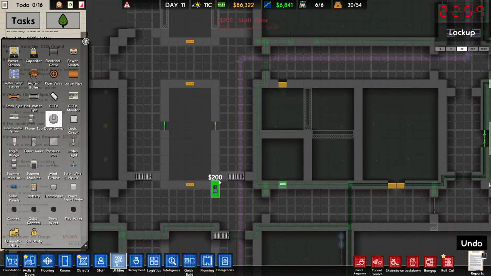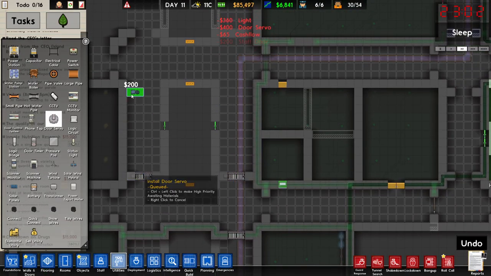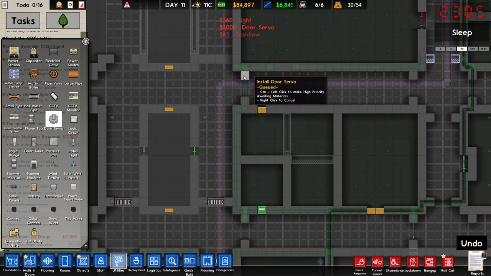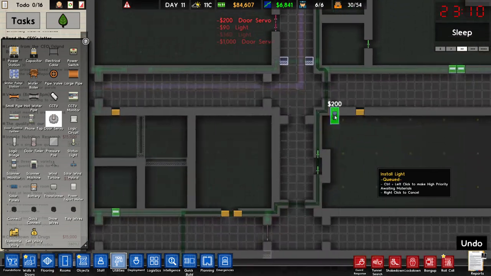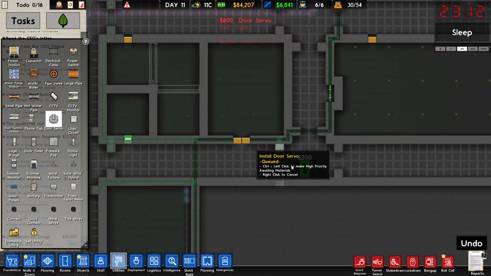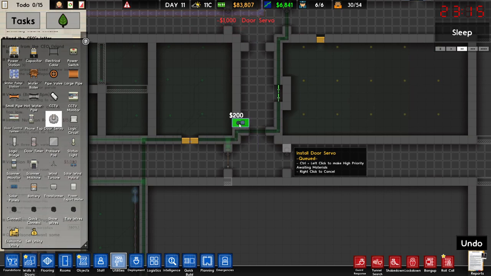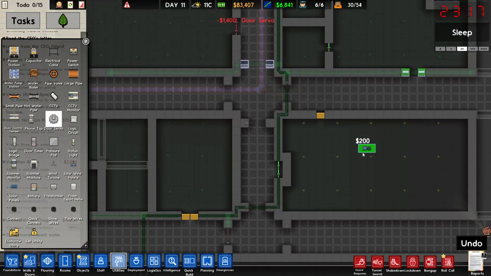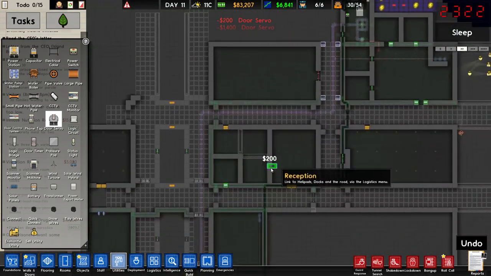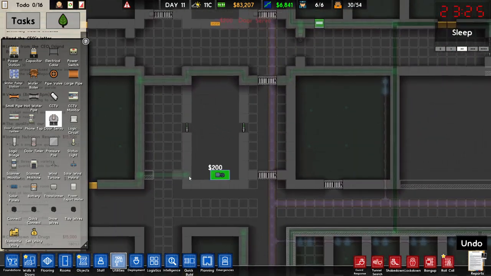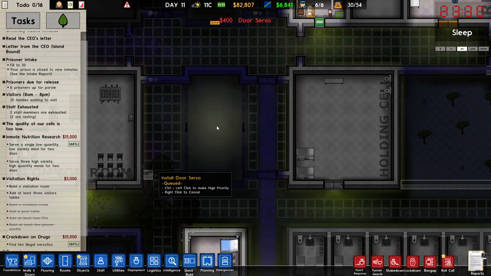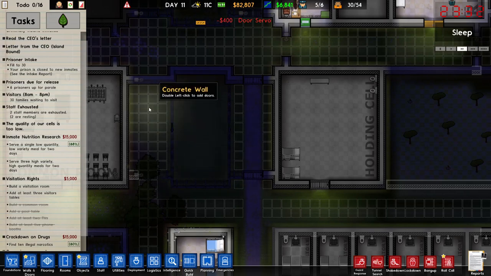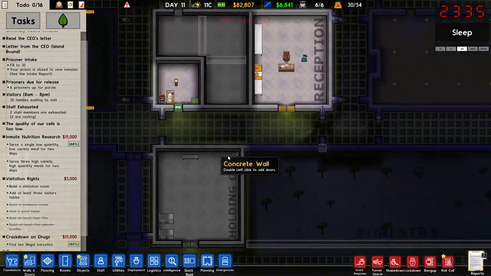Utilities, door, servo, so start putting these down. Couple here. That's not gonna go anywhere, so let's do this. Let's do that. And this. We'll just put them everywhere. And here as well. That should be everything, right? I think there was a wall here. And here, but eventually we're gonna put some doors there too.